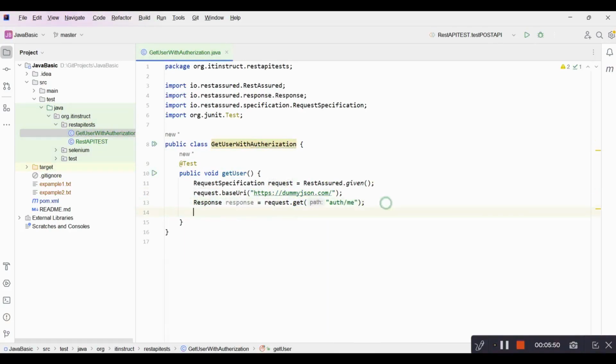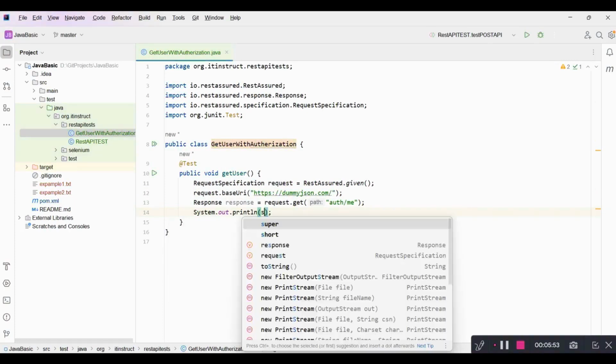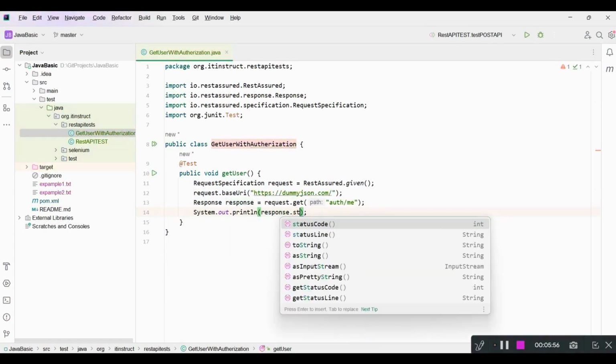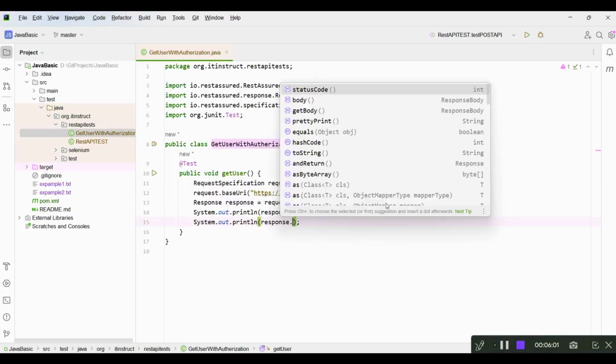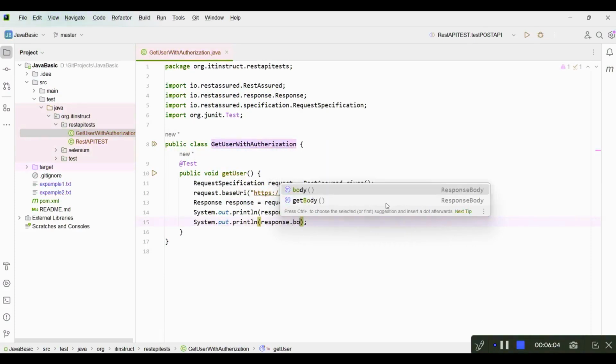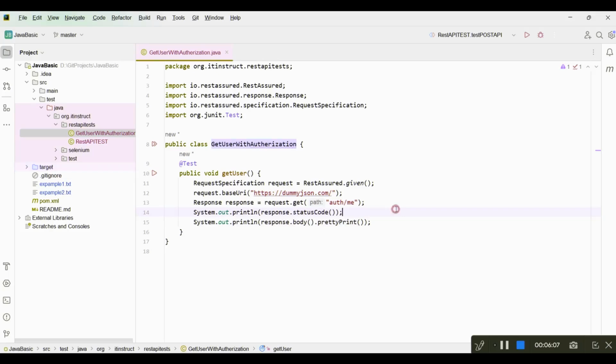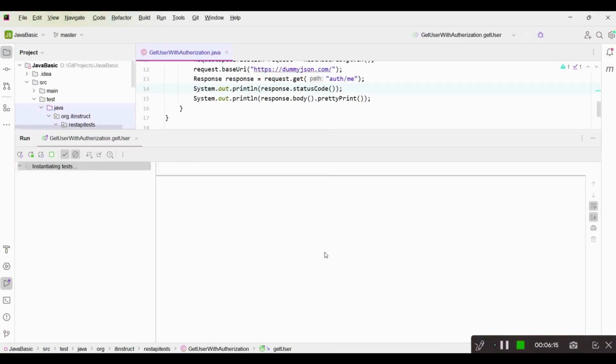the response. So let's store it into a response type object. So response equals this, and let's print the status code. So I'll say System.out response.statusCode, and we can print the body also. So let's print response.body and .prettyPrint, right? So let me quickly execute the test. Let's see what happens.